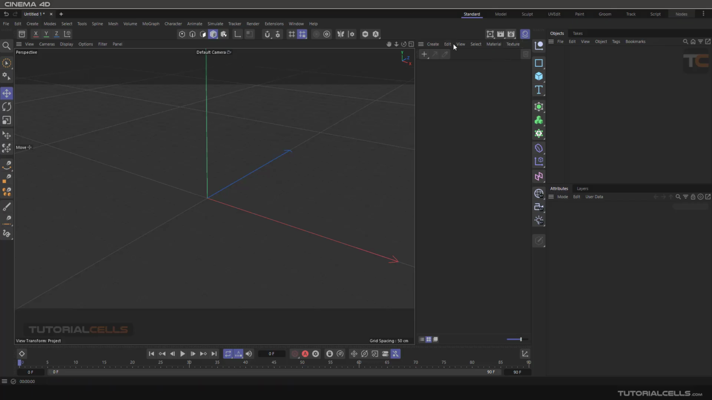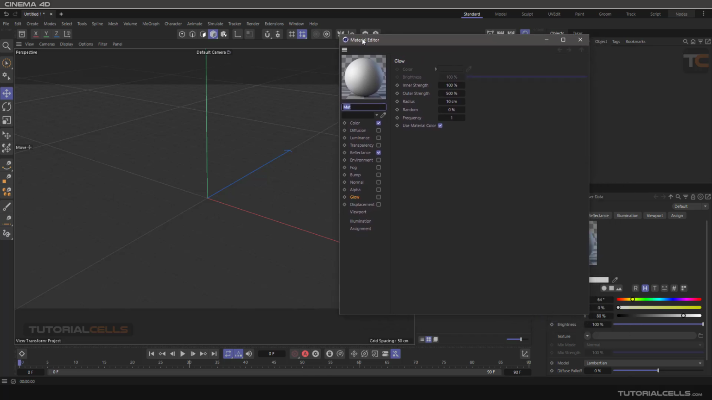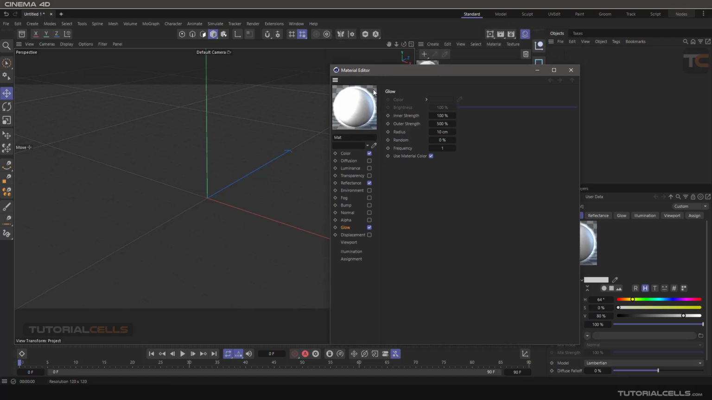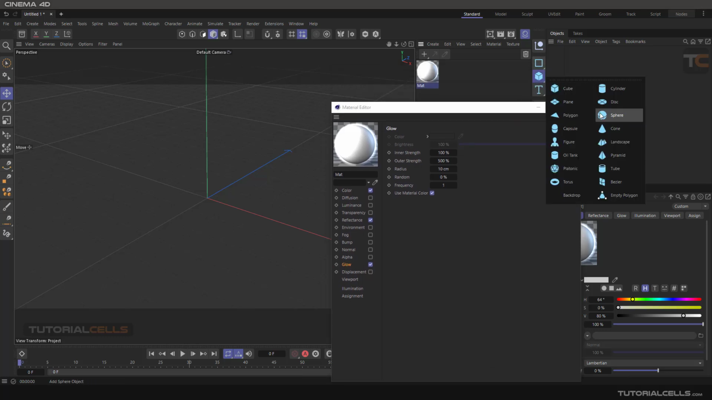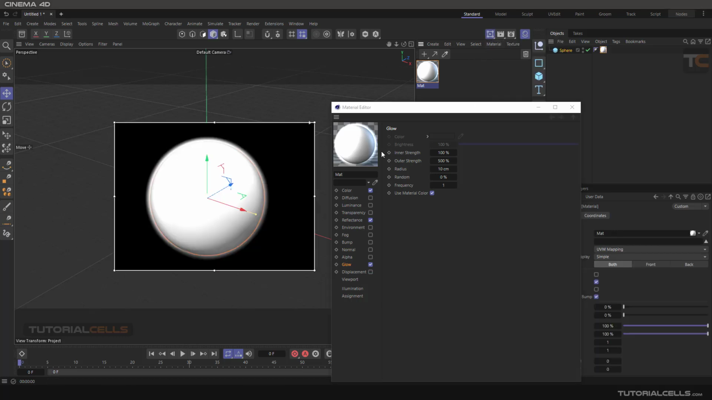Okay, in a standard material, let's continue to the material editor channel. And now we are in the glow channel. If you activate the glow channel, you can see it just creates a glow around the object. For better seeing that, you can insert an object, make sure that you assign a material to that. And for seeing that, it's better to use interactive render. And now you can see we have a glow.